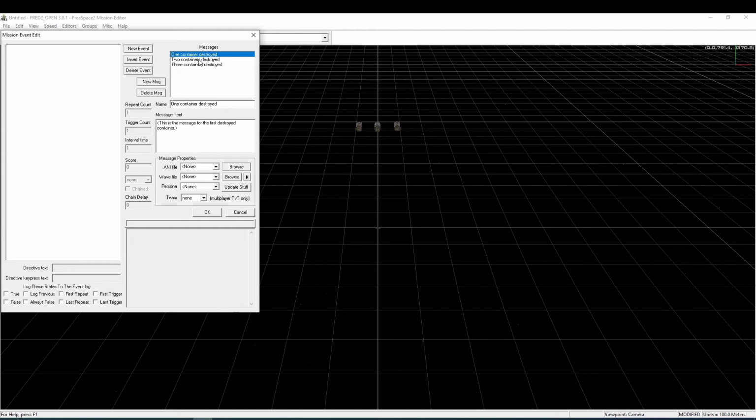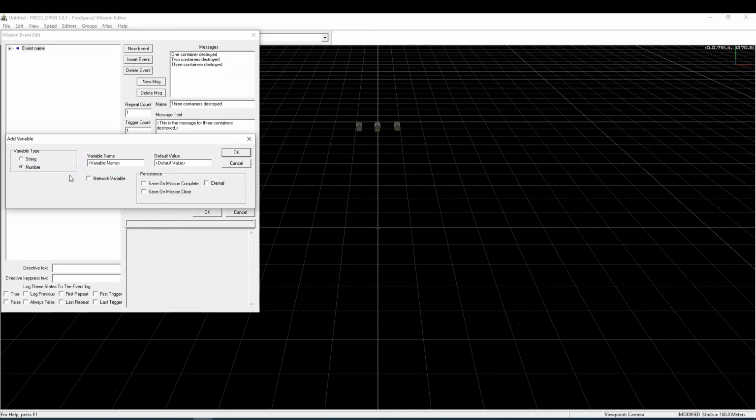The simple approach would be to create a message for each container and then play that message when that particular container gets destroyed. But as I said, I want those messages to reflect the number of containers that already have been destroyed, and so I cannot use that simple approach. How to solve this problem? Well, create a number variable that counts the number of containers that have been destroyed.